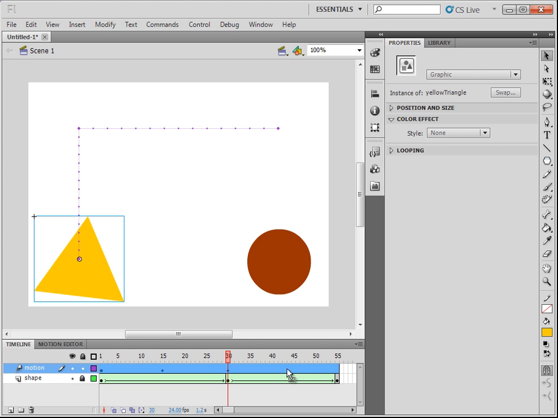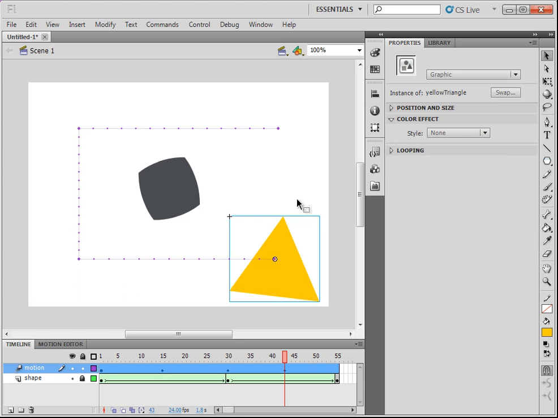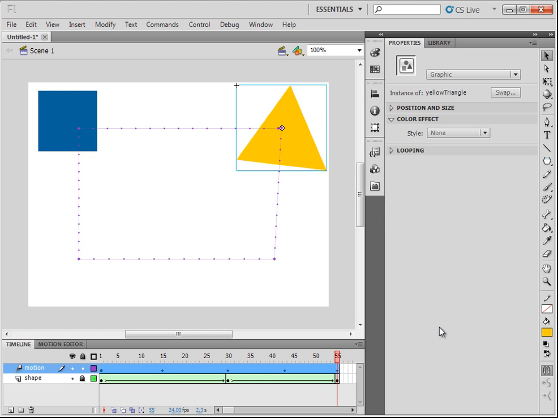45, actually something like halfway between 30 and 55. Move it over here. Notice the path is being created for us. And then 55, I'll move it back to starting position. And I'll have it start transparent and become opaque.